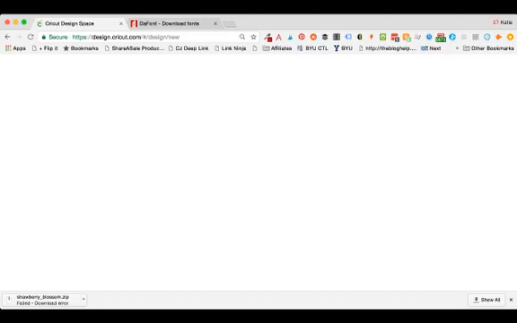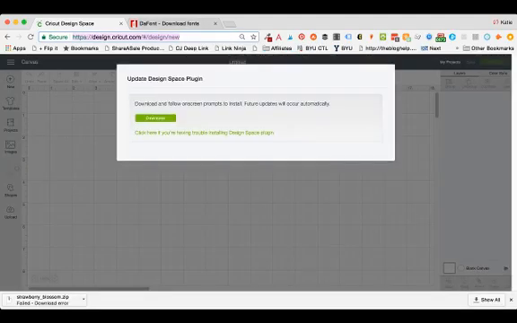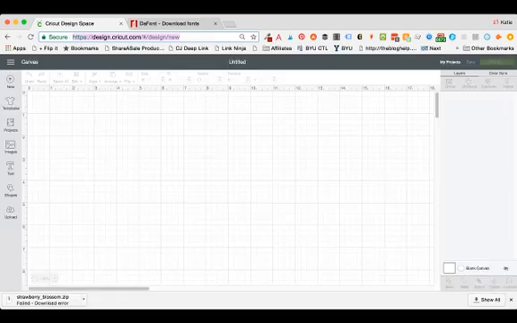So I love being able to download my own fonts. There's lots of free fonts, but there's also a lot of paid fonts out there. So definitely check out some different options.